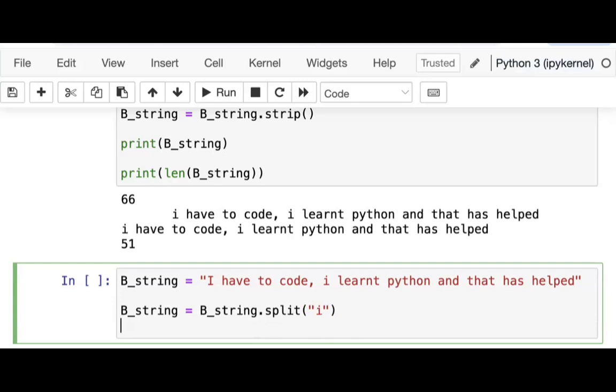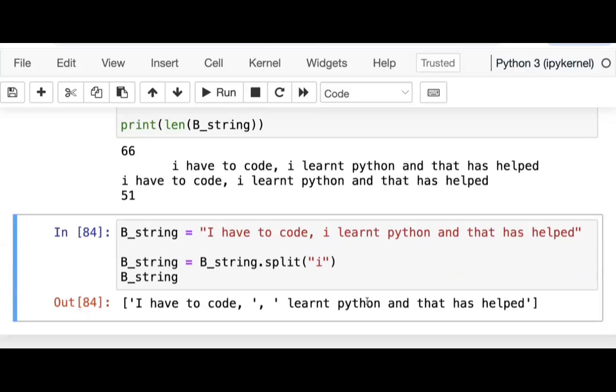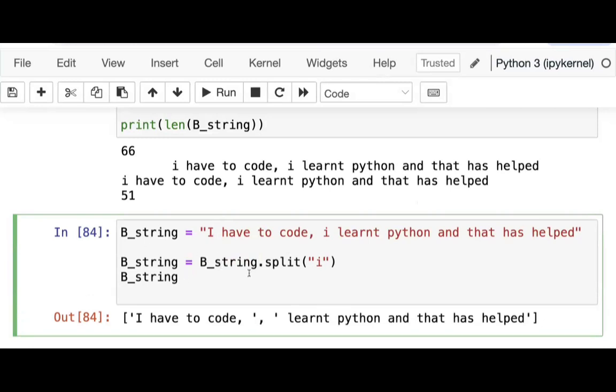Now let's say print B string. Can you see? I have to code. Then there's a space. Then there is I. This is what we're using to split. And then this other one is written. So you just split it based on this character. We can split based on the space because there's a space here. Oh wait, before we do that, after splitting with I, let's print the length.